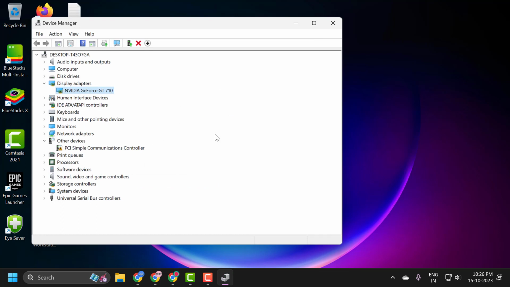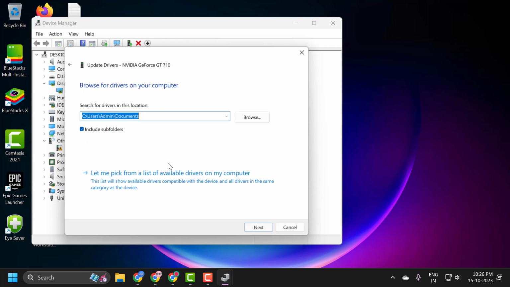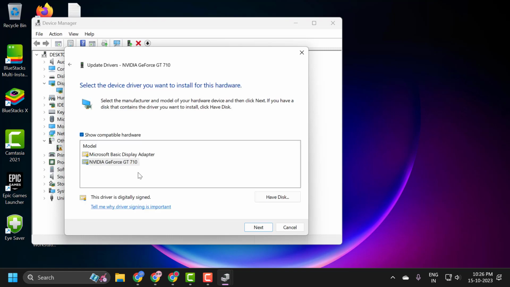After updating your graphics card driver, if you are still having the problem, then you just need to right click on the driver again, click on update driver again, and select browse my computer for drivers. Select let me pick from the list of available drivers on my computer. In here you just need to try the older version of your graphics card driver, guys, and hopefully that can resolve the problem.